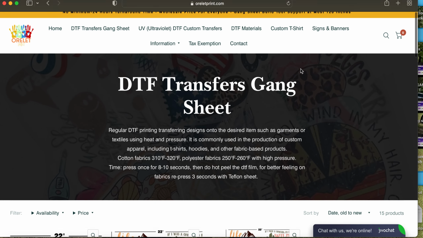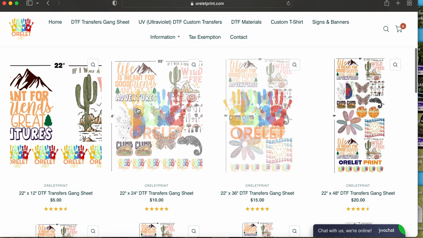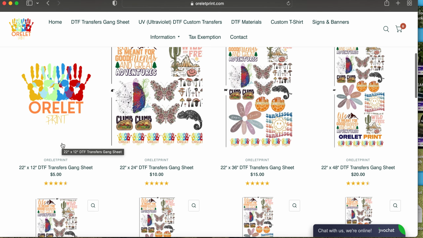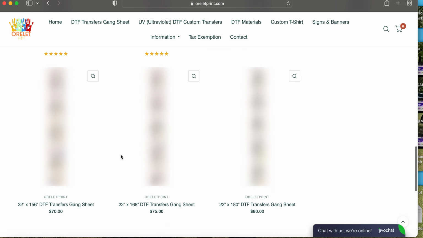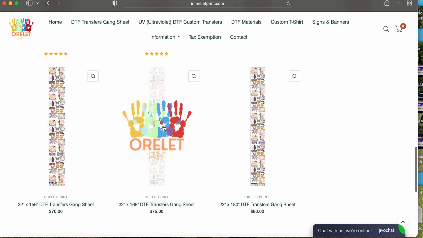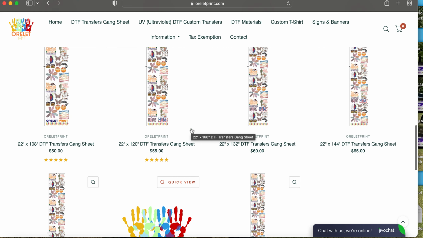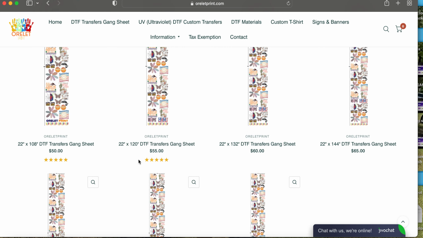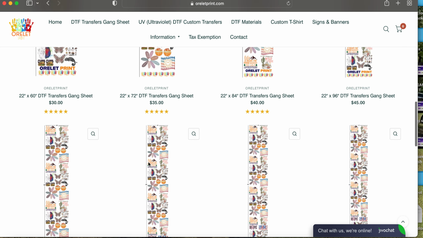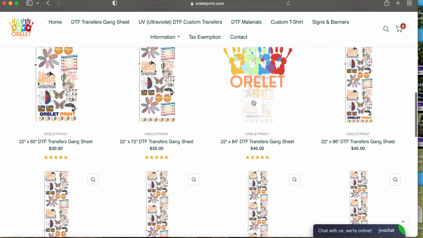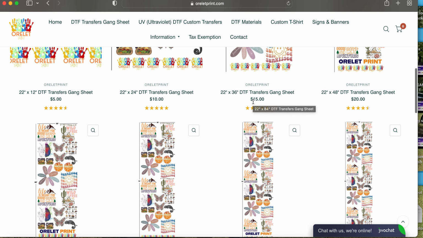So you scroll down, as you can see, we have gang sheets from 22 by 12 up to 22 by 180, and it starts at $5 and goes up to $80. On our website, you are only allowed to create a gang sheet up to 120. So if you need a sheet for 22 by 180, you would have to do two separate sheets using our website, 22 by 120 and then a 22 by 60, which, if you scroll up, is here. Today I'm going to show you how to just create a small gang sheet.